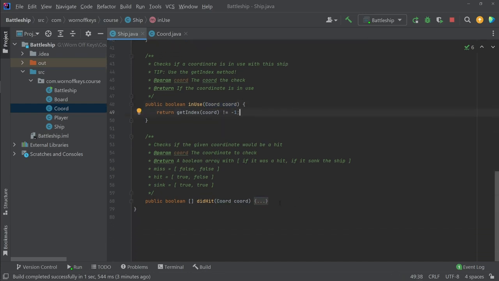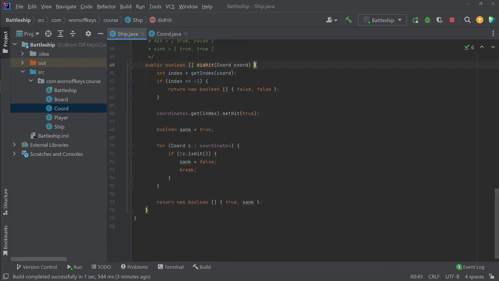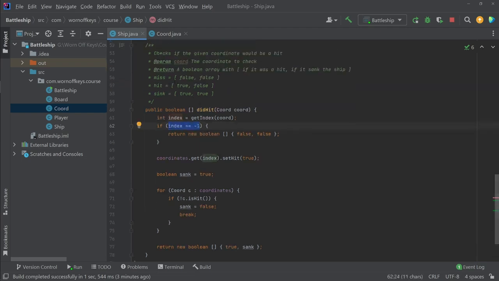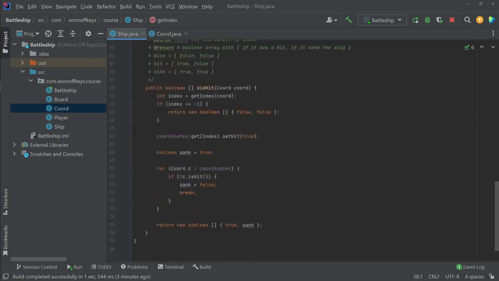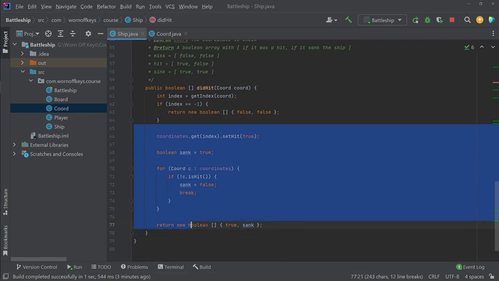And then here we have the more complicated function, which is didHit. And again, this returns a Boolean array where the first Boolean value is going to be if it was a hit, and the second Boolean value is going to be if it sank that ship. So if I expand this, here we're first going to get the index from our getIndex method. And if the index is -1, that means that this is a miss. So therefore a miss should return a Boolean array with false and false, as we see right here. And here we see this -1, which is going to be the same exact -1 that is returned if we can't find anything. Now after that, once we get to this code here, we know that we actually hit something.